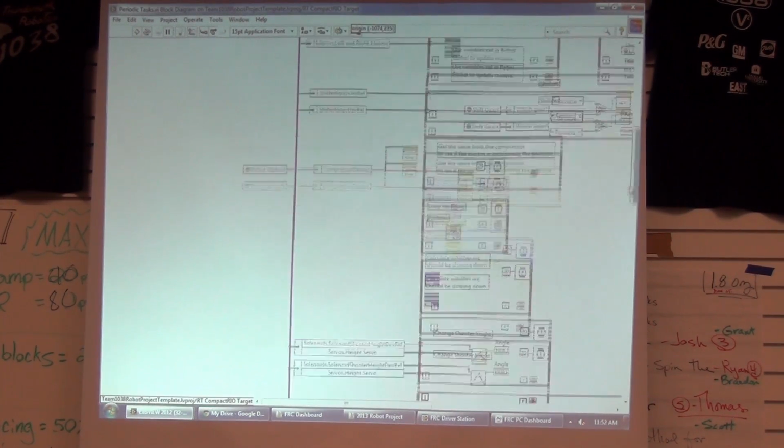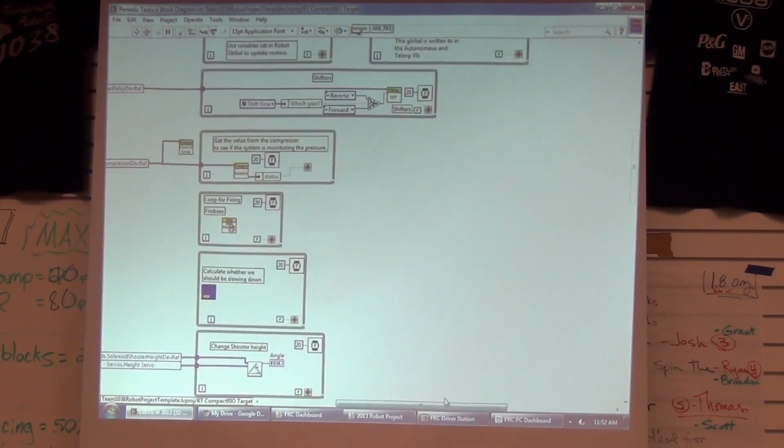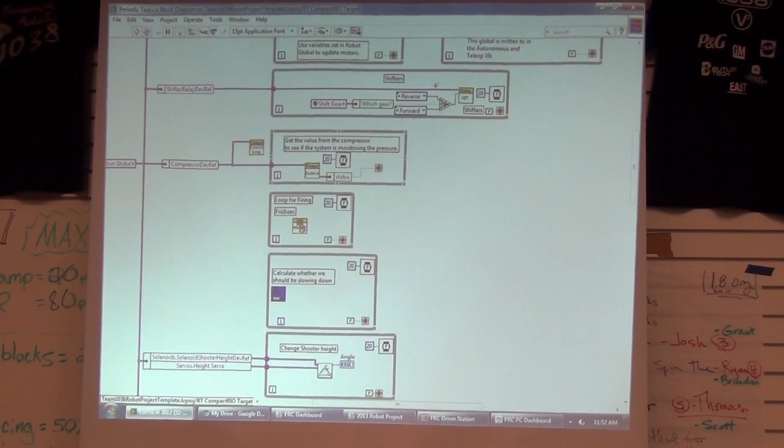All other events besides driving, so any specialty stuff, is all we created on our own. This loop right here is just for shifters. So you want to shift to high gear, low gear. It's got its own loop, and as you see, it's from events.